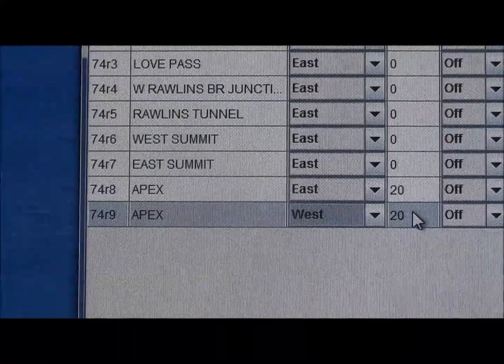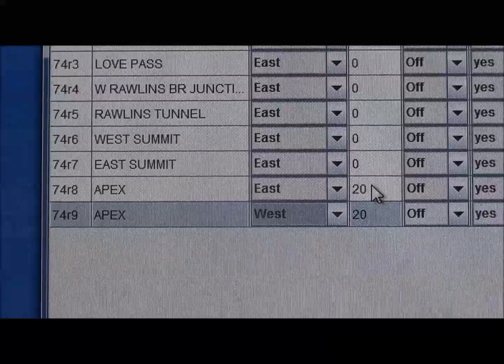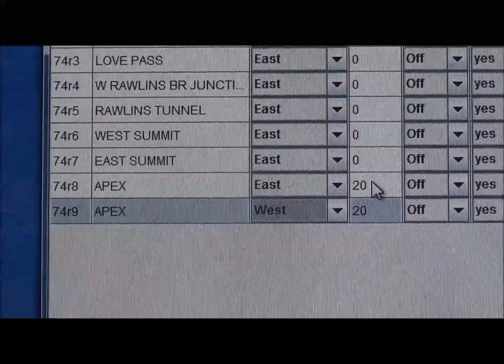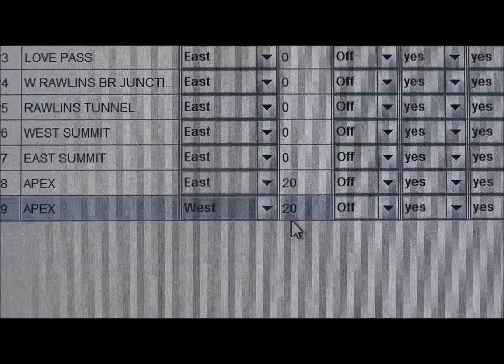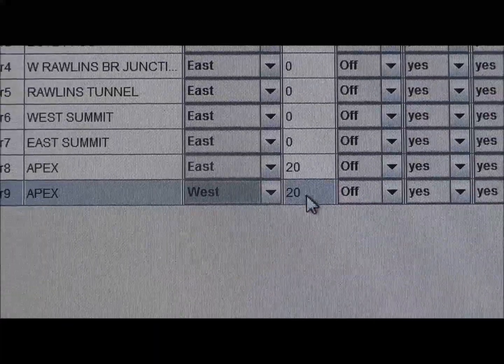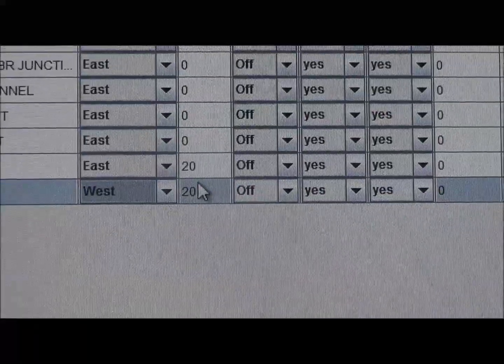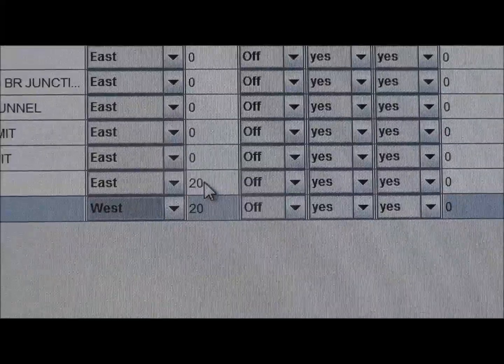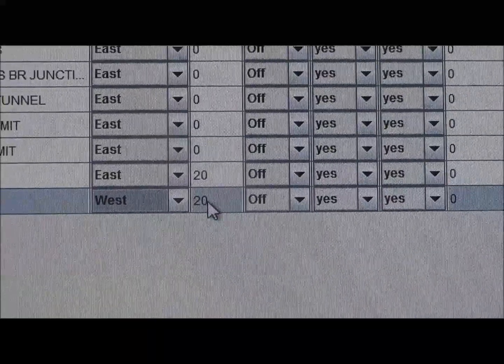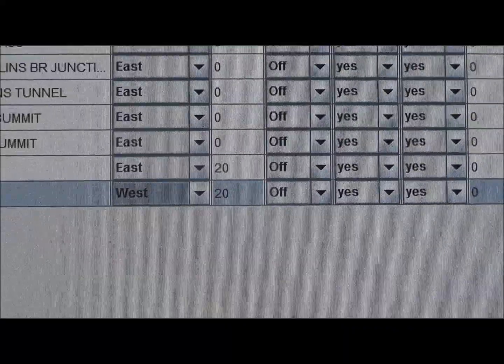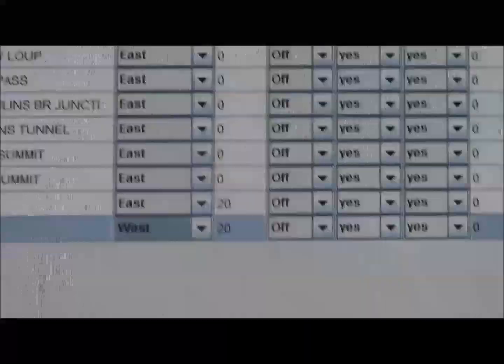We did 20 and 20. It's 20 moves. A pick up of a car and a set out of a car is 2 moves. So even though there's 20 cars in the train, you could possibly make 40 moves. Once you run this train, you have to see what it does, and you may have to fine tune it.